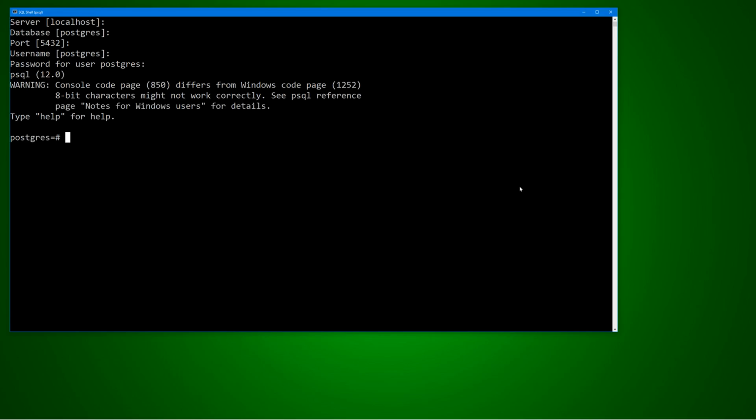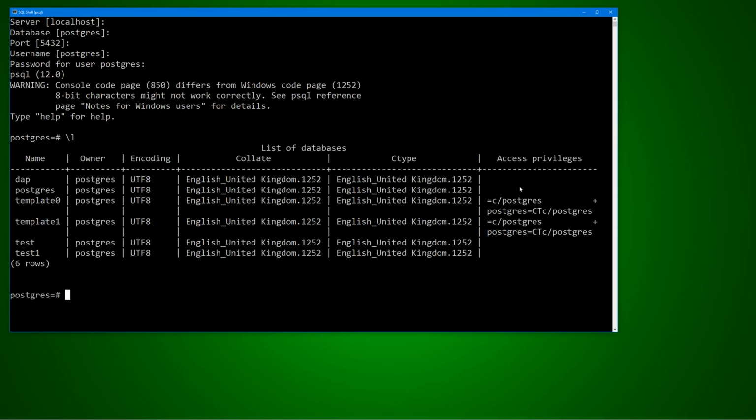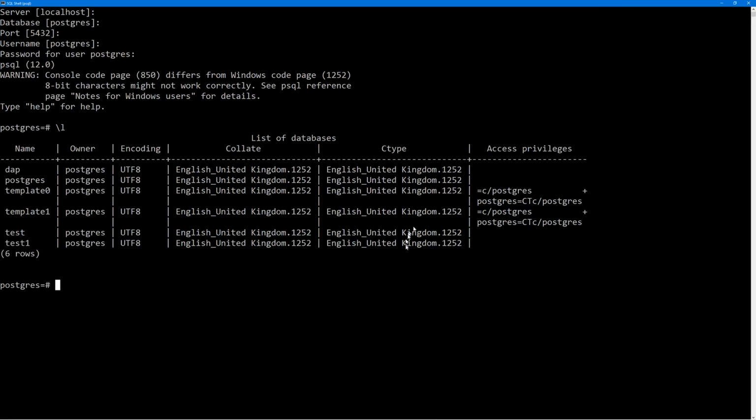So here I am in Postgres, and let's see how many databases I have. I have shown you the command \l, which should work for all of us. Let's make it full. Okay, now you see I have 6 databases, 6 rows: dap, Postgres, template 0, template 1, test, and test 1. So what I'm going to do here is show you how to drop test 1.